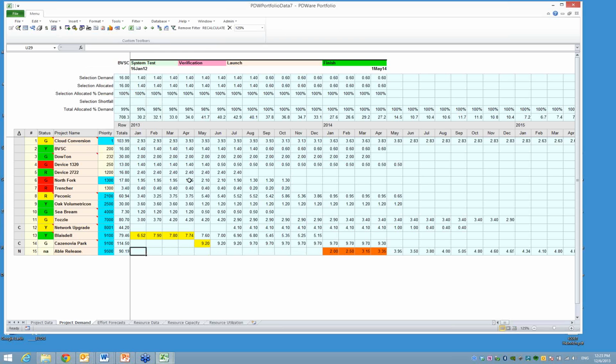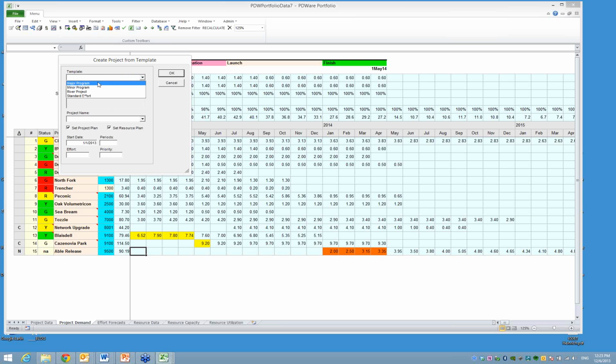And I'm going to do another one. I'm going to get template again, this time it'll be a major program, and I'm going to say it's my Baker release. And same thing, 2014. Okay, and one more.